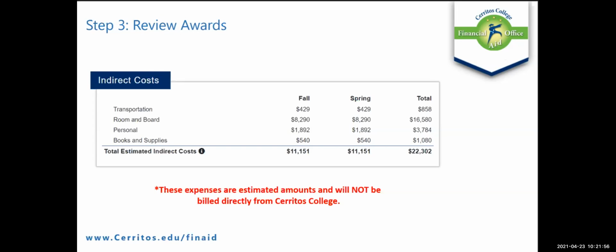In the indirect cost section, though, we say it's indirect because you're not paying these directly to the campus. So Cerritos College will never directly charge a student for these expenses. These are just an estimate so that students understand what it might cost in order for them to attend our college for a full academic year.